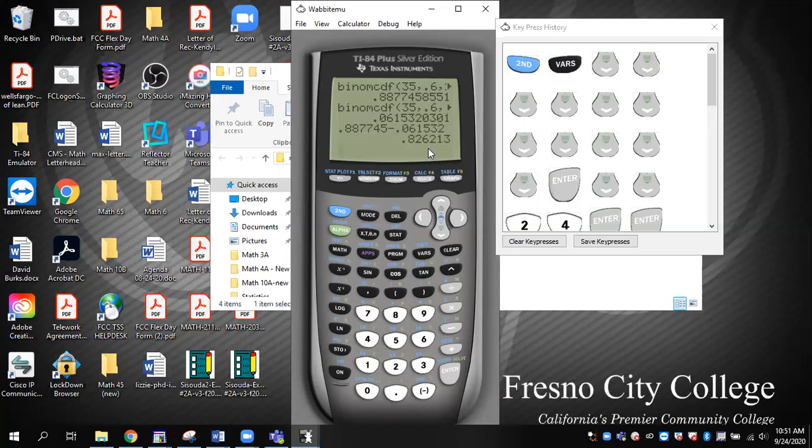I got 0.826213. I'm confused on how you got that. I did binom CDF for both of those. I did it the first time for the higher number and got this answer. And then I went back in and did binom CDF again for the lower number minus 1. So higher number and then lower number minus 1. Got the two answers and subtracted them. Let me go back to my other screen so you can see my iPad where I've written it all out for you.